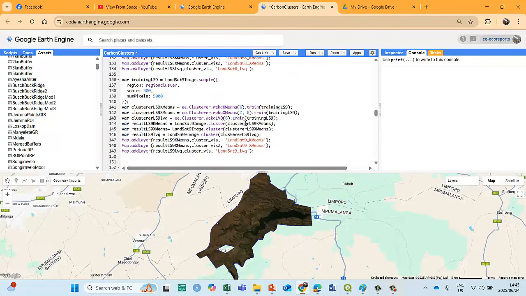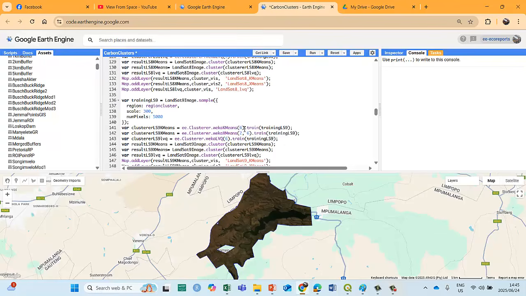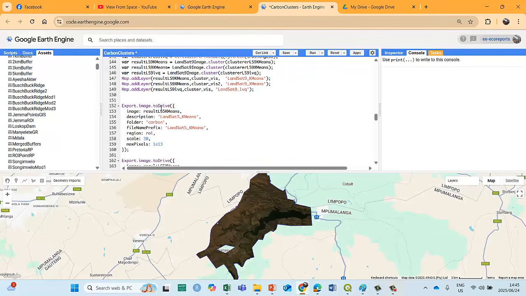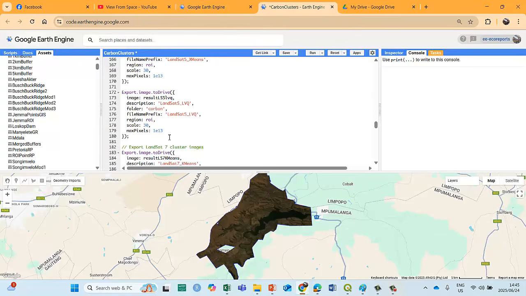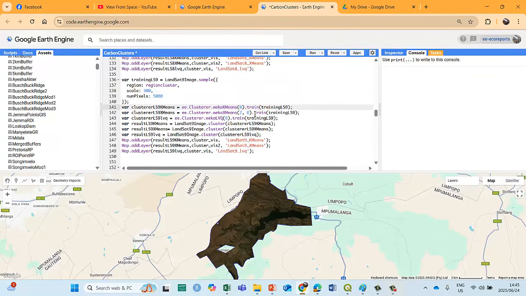Now for Landsat 9, we have between 2 and 6. So here we have 6. Not sure why we have 6 here. Here we got 5 and 4 and 5, 5 and 4 and 5. Why do we have 6 and 6? I don't know. And obviously we export each of those to our carbon folder. I don't know why I have 6 and 2 and 6 and 6. I'm not sure.